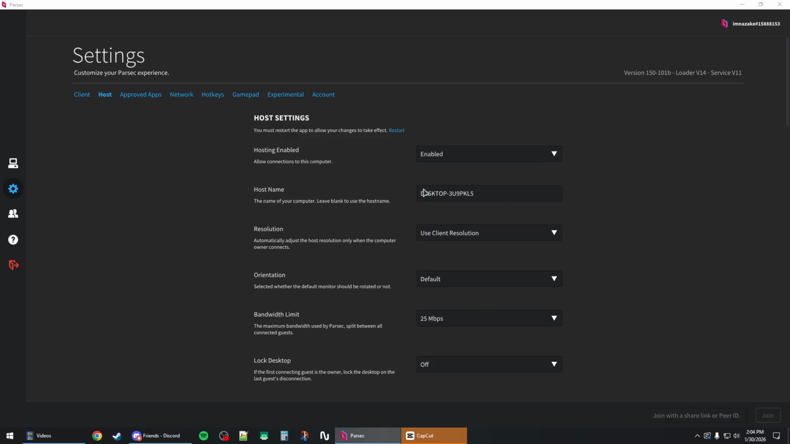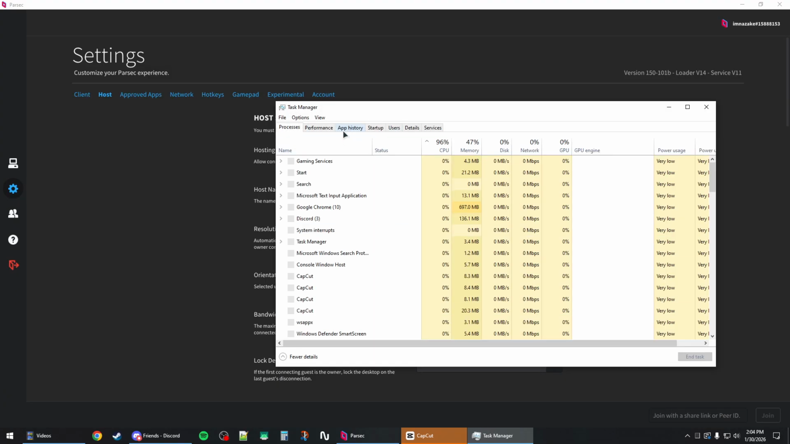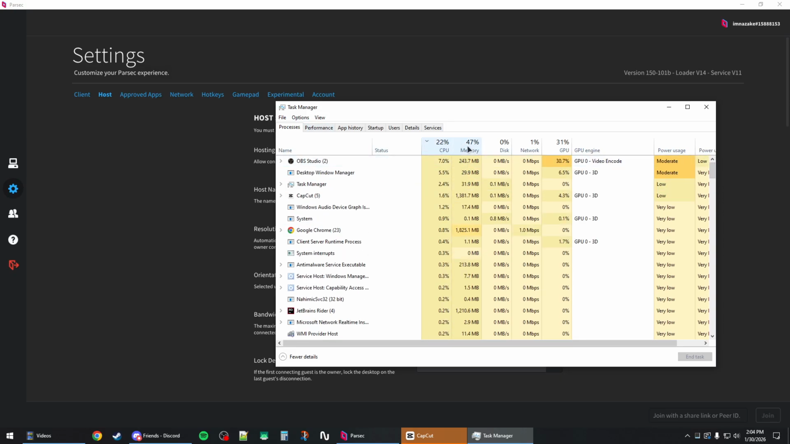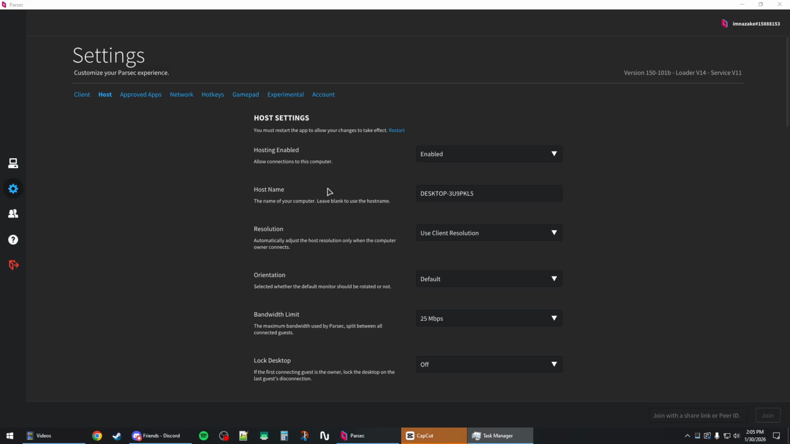And in the host computer as well, you want to basically turn off any other apps that might be running in the background and consuming resources. You can also open up the task manager and look through the apps here that are consuming the most and end them if they are not necessary. And now you should be good to go.